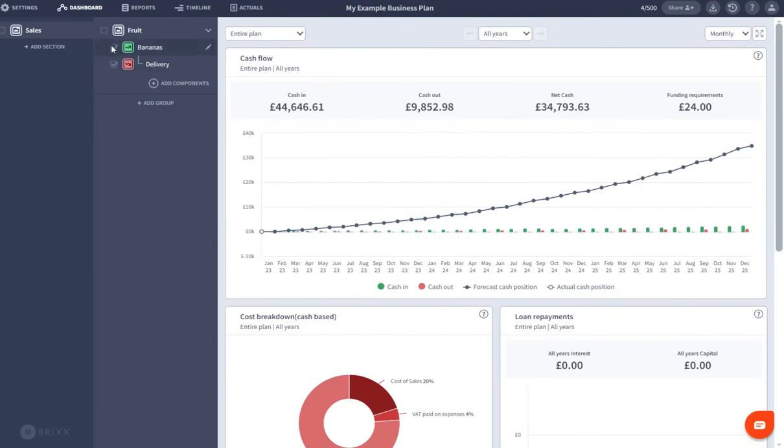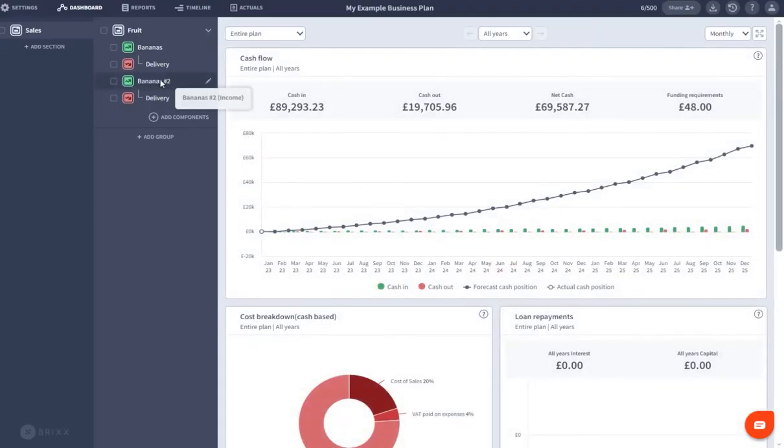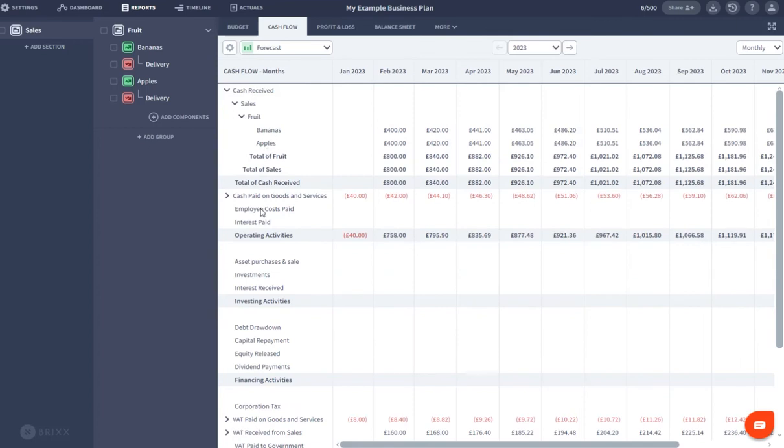All right, let's have a look at what I can do with these components now that I've added them. First of all, I can copy them very easily. So every component, section, and group in Brixx has this little tick box by it. This enables me to check it and then copy that component. You can see I've just done that, creating bananas #2. I'm just going to call this apples. Okay, so far so good. If I have a look at my reports, I can now drill down under cash received by fruit, bananas, and apples. I could change these and make the figures different to reflect the real side of the business.